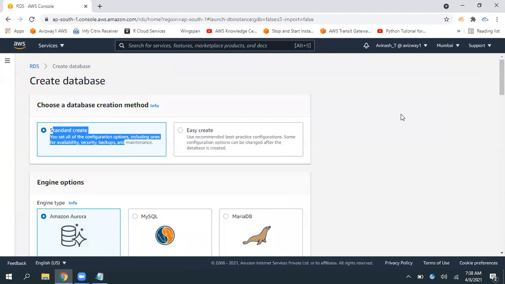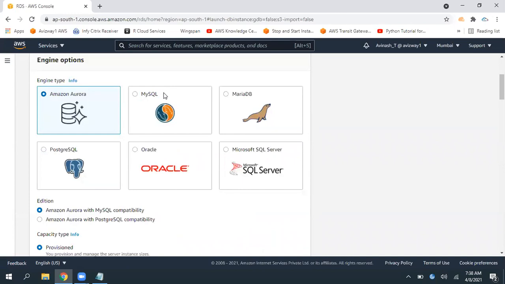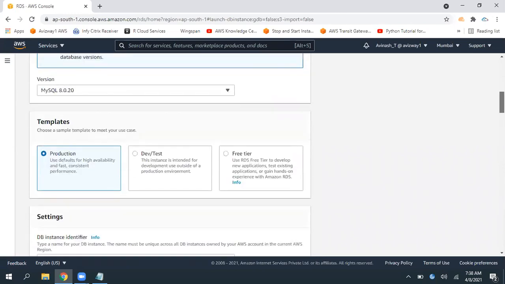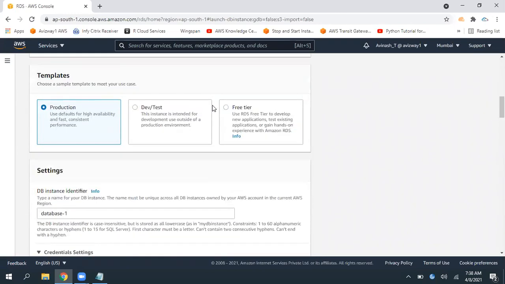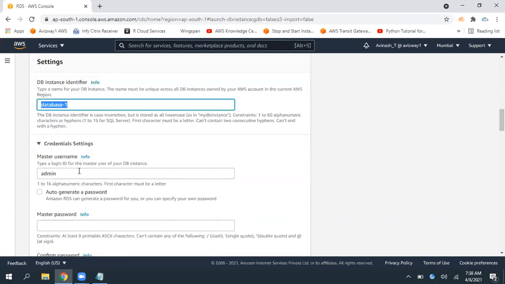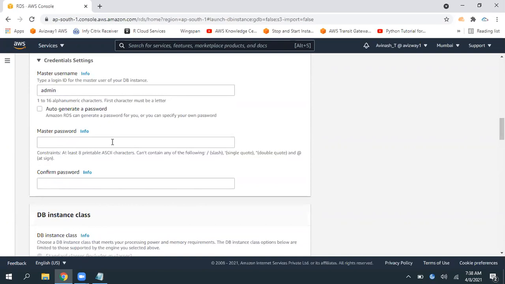This time I'm going to enable automated backup. Here is a standard create. I'm going to take MySQL, scroll down, and take free tier eligibility. So DB instance name is database1, master username is admin, and the password I'm giving here, confirming the password.